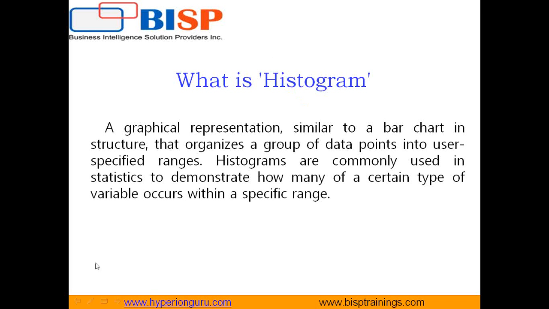It's a graphical representation which is similar to a bar chart in structure, but this organizes a group of data points into user-specific ranges. Well, if you find the definition a little difficult to understand, let's take a sample data and see how it works.